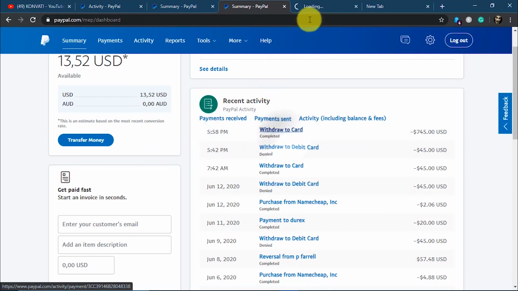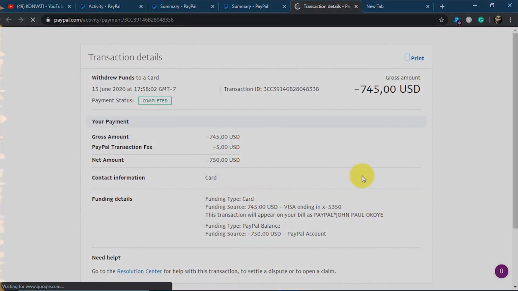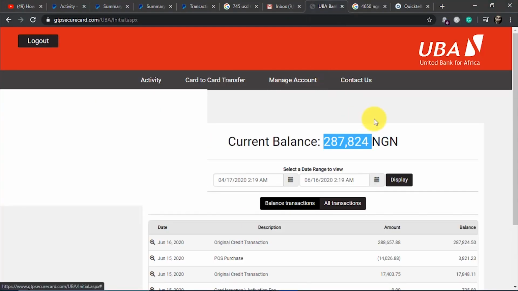So as you can see, it's withdraw to our card. But I'm going to pause this video now and check my mail. As you can see, it didn't take up to 5 minutes, it didn't take up to 3 days. The money is ready in my prepaid card. With the money in your prepaid card, you can go to any ATM and withdraw the money, or you can use it to shop online, or you can use it to buy stuff online. But I'll be showing us how we can withdraw this money to our bank account, so our Nigerian bank account.